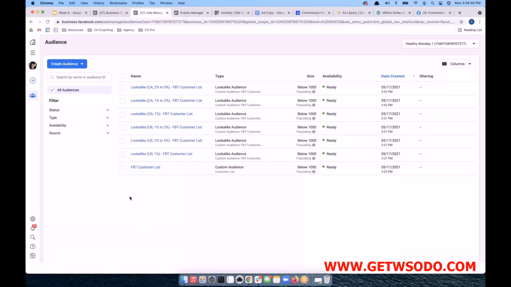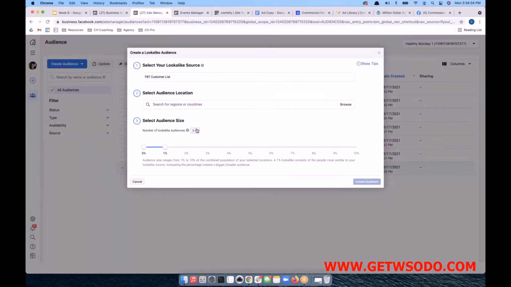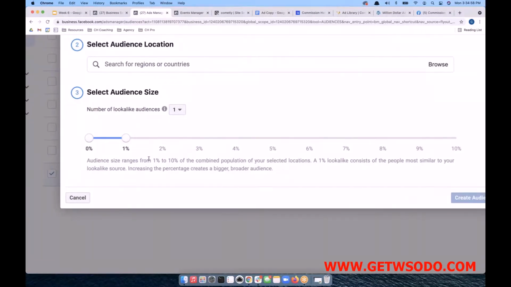Yeah, that's a great question, guys. So actually, I'll give you my answer, but also I think Facebook will do a really good job of that, okay? So if we zoom in here, you guys can see audience size ranges from 1% to 10% of the combined population of your selected locations. A 1% lookalike consists of the people most similar to your lookalike source. Increasing the percentages creates a bigger and broader audience. Okay, so what does that mean in plain English?